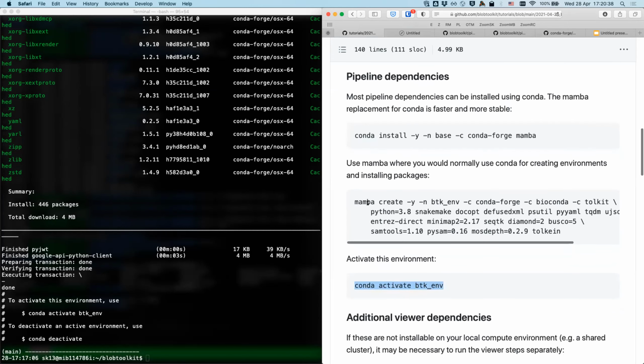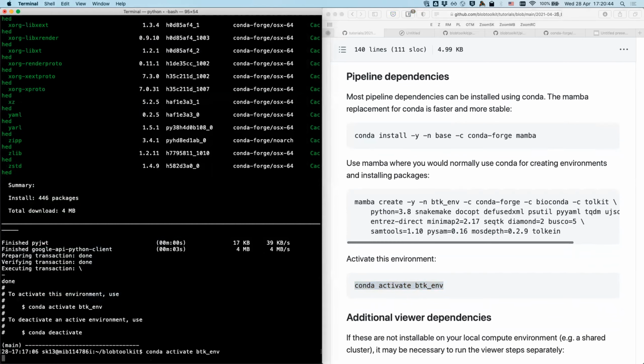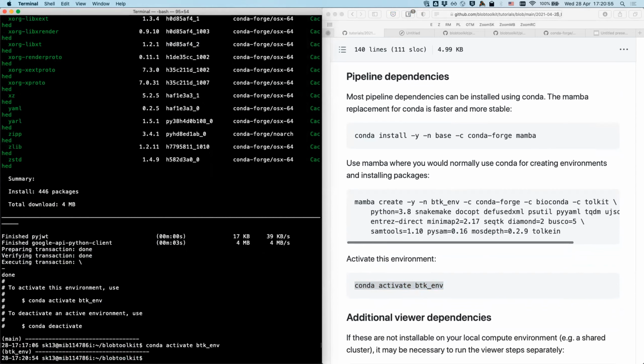Right. So once you've created the environment, which has all these packages that are needed, then you need to activate it. I'm going to say conda activate, copy and paste it. That actually takes about 4 or 5 seconds because it's a big environment and it needs to make sure everything is there. There we go. When it's activated, it says BTKN, so you know that you've got all the right things.